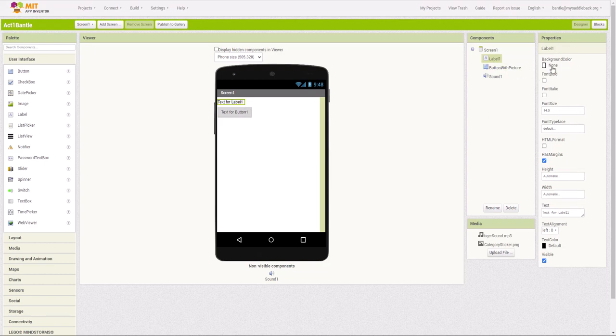You see the label right there? Does it have a background color? No. I can change it. I can change it to any color I want, and it changes right on the screen. I can change the font. Do I want it bold? Maybe not. Italic or not. The font size, maybe I want it larger. The font type. Do I want these different types of fonts?